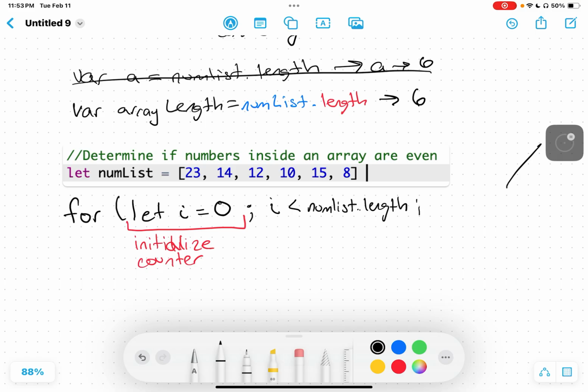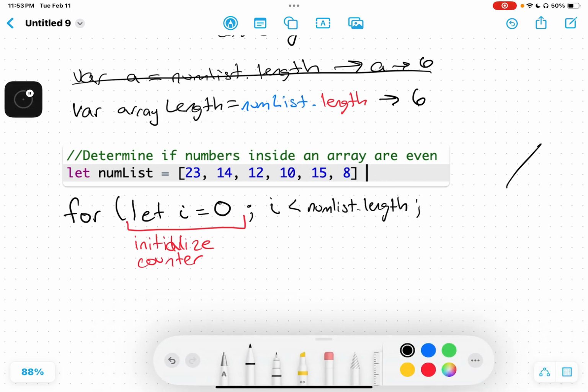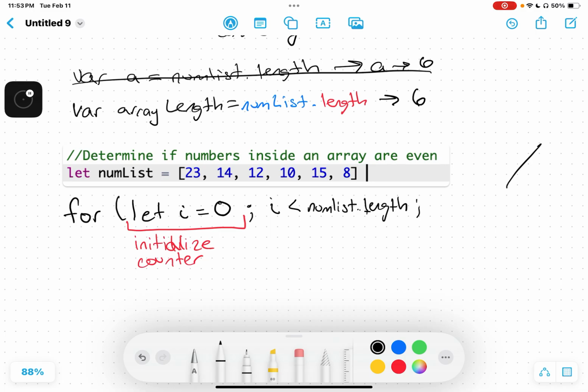Or for those of you that want to use simple variables, you can bring this array length variable here instead of numList.length. It's up to you. And then we do that change to our counter, which in this case is i++.